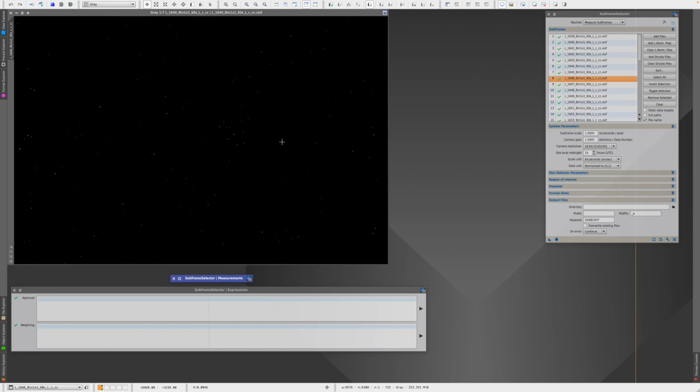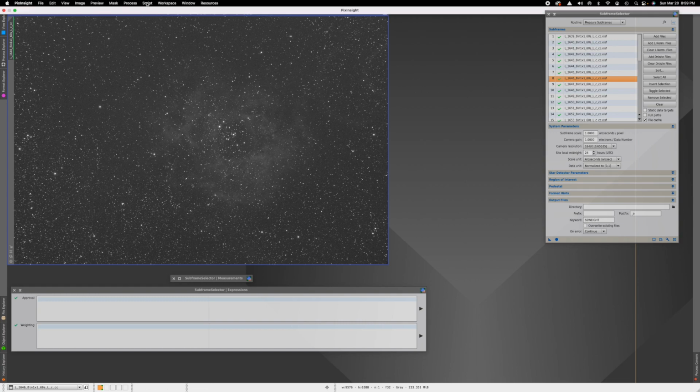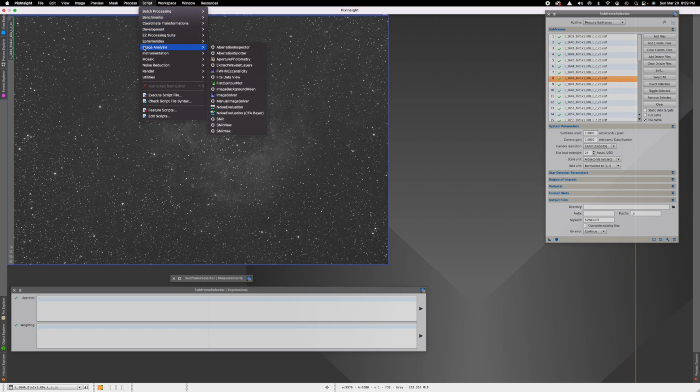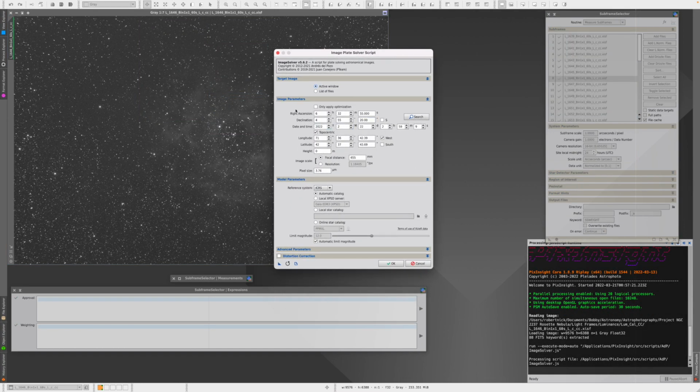So we've opened up our image, and to see what it is, we can just stretch it with the auto stretch. And there is the Rosette Nebula. So what we'd like to do is plate solve this image to get an idea of what the resolution is. We can do that by going up to Script, down to Image Analysis, and down to the Image Solver. This plate solver will open, and the first thing we need to do is put in the parameter for the coordinates for the Rosette Nebula.